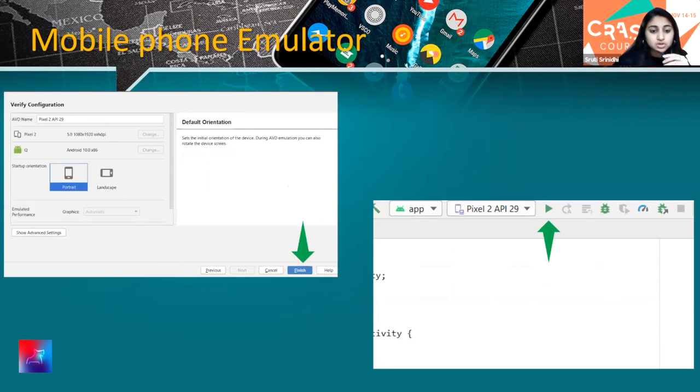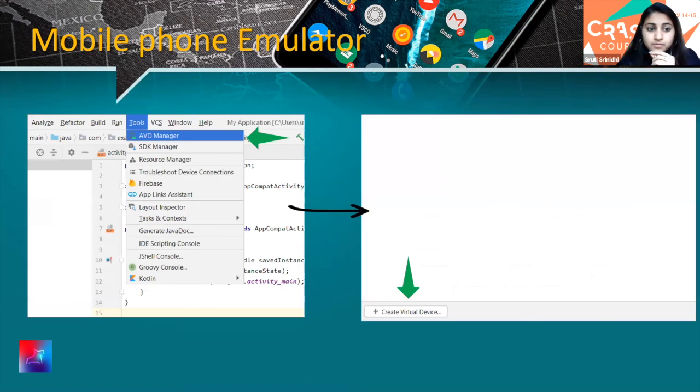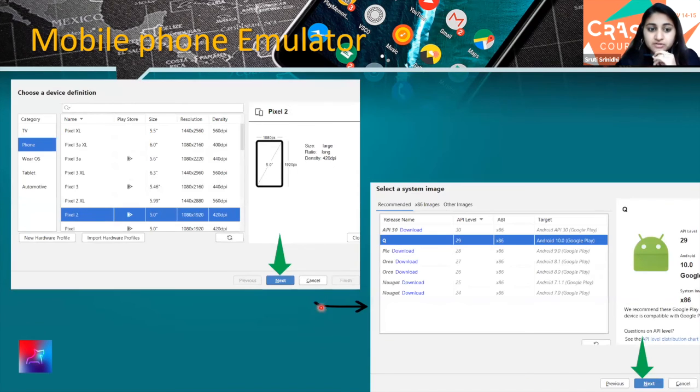All right, so let me just go through that again real quickly. You're gonna click on Tools, AVD Manager. You're gonna go to Create Virtual Device. And in Create Virtual Device, you will pick some device from this whole drop down that you're gonna get. You're gonna say Next, and you're gonna pick Q as your system image.